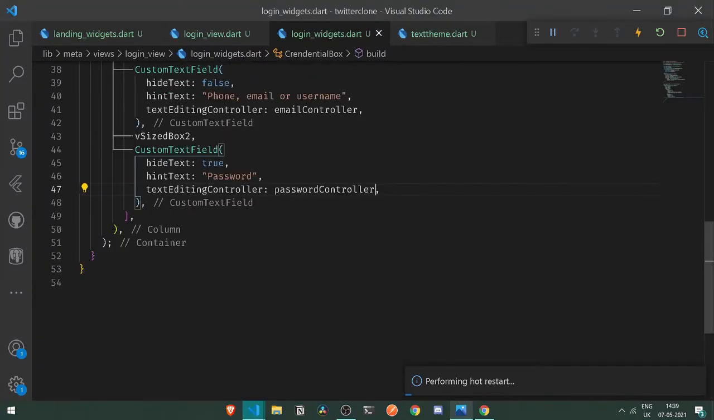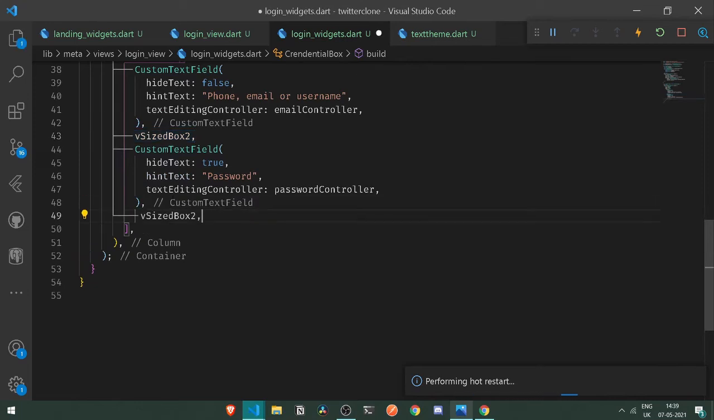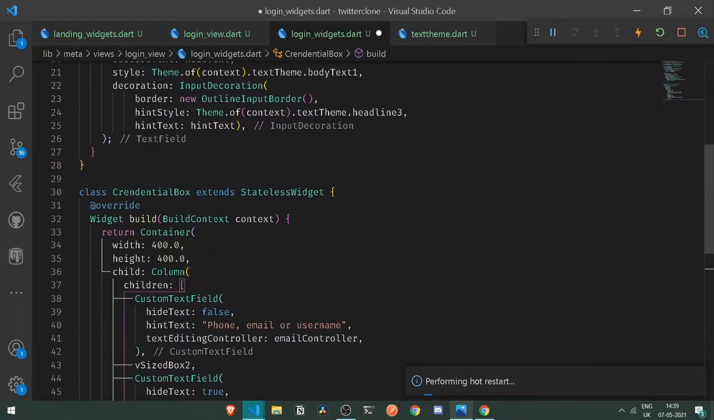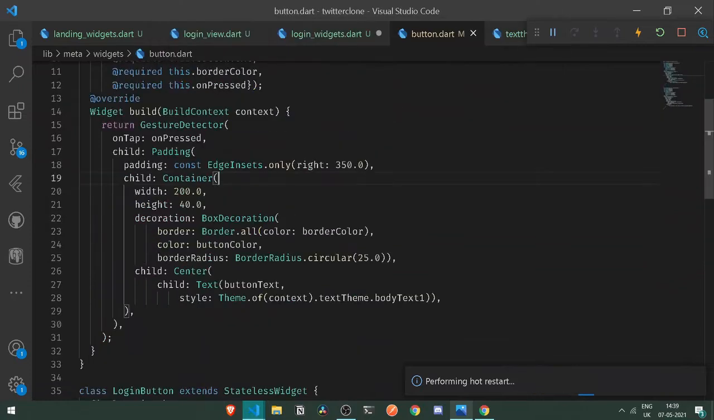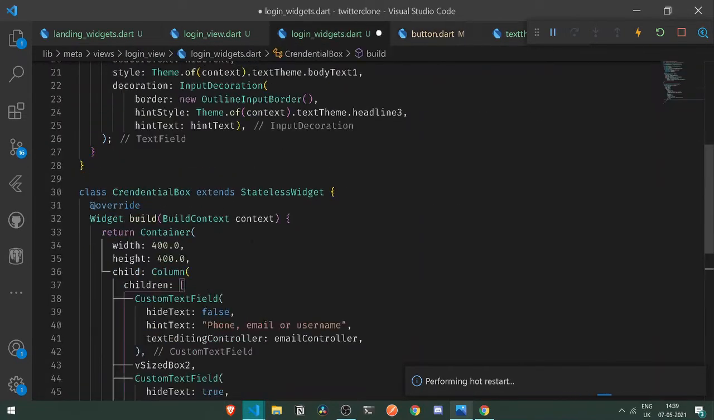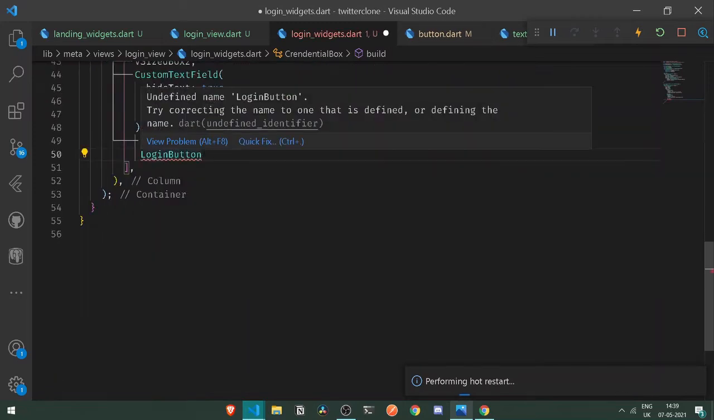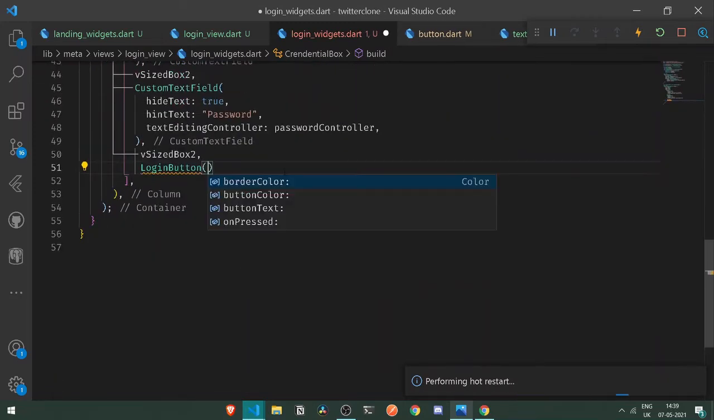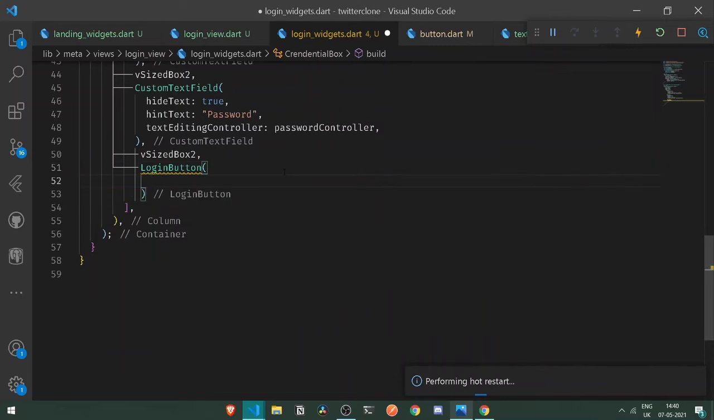So for that purpose, let's copy our vertical size box of size 2, and here let's create a new button. But you know what, under my buttons folder, that is file, I already have a following login button. So let's copy our following login button and paste it here. Now don't worry, you will be getting the following login button if you have copied the following boilerplate code.